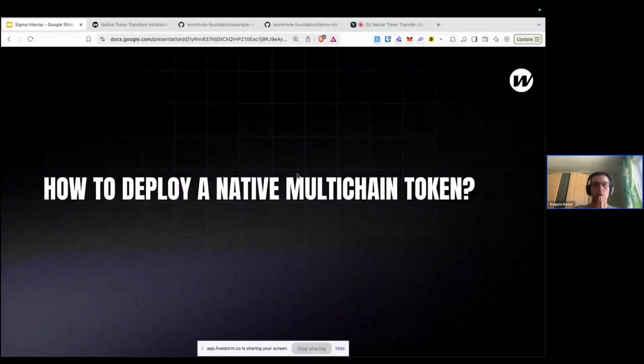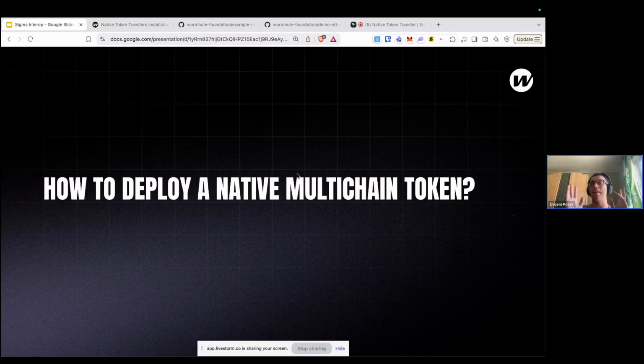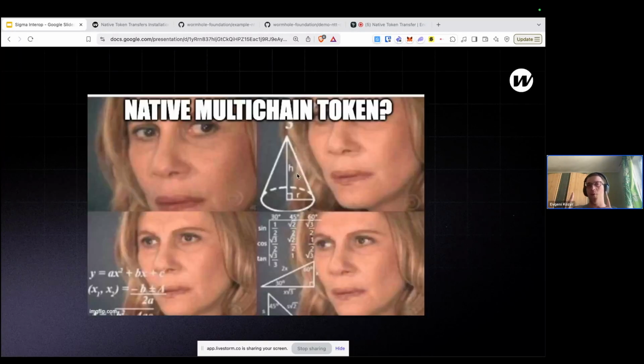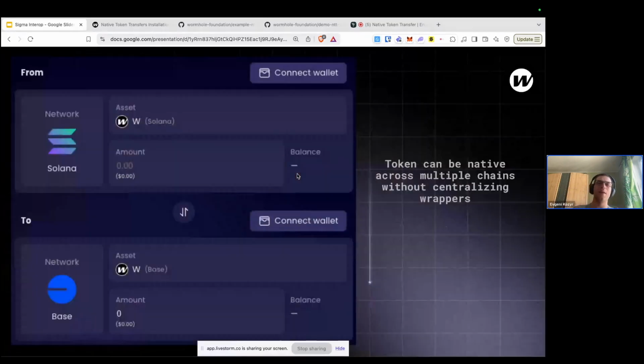All right, so how to actually do that? Let's look at how to deploy a natively multi-chain token. But before we do that, let's define what a native multi-chain token actually is. A token can be native across multiple chains without centralizing wrappers.